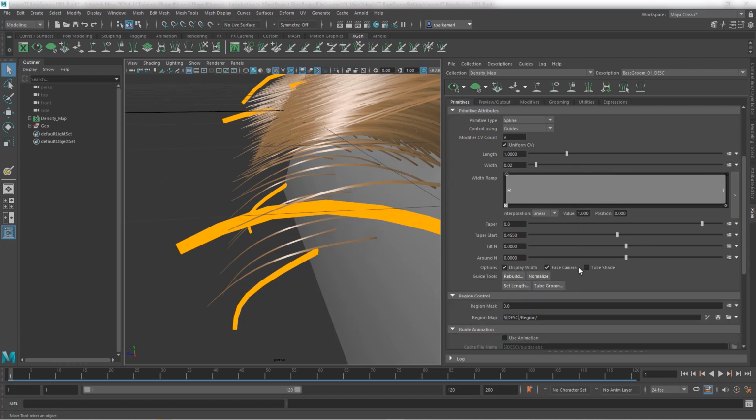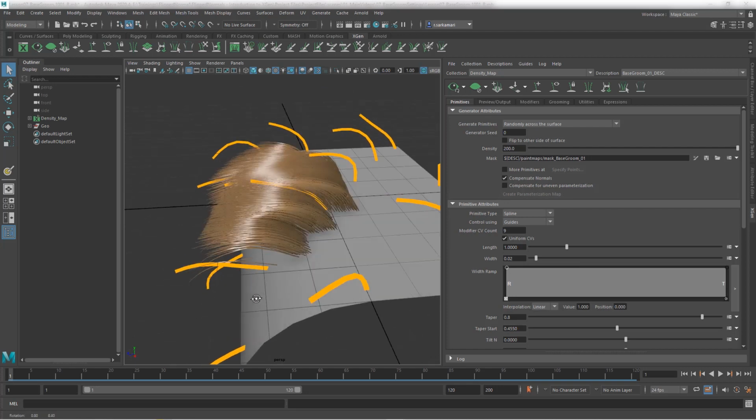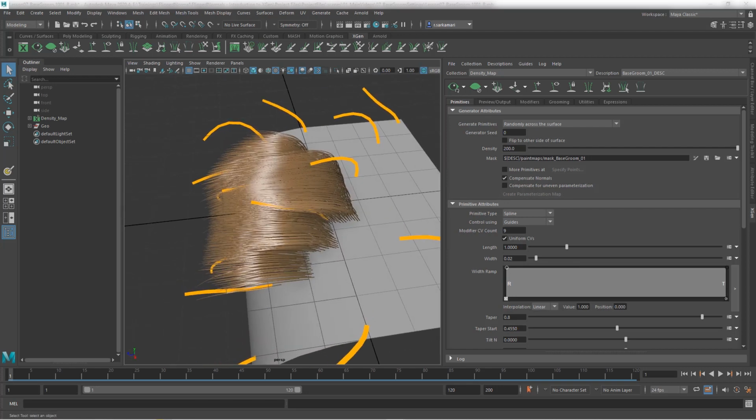You can rebuild your guides, you can normalize your guides, and I talked about these two in previous videos, and we already talked about a tube groom in a separate video. Make sure to check it out. It's in the pop-up banner. Now with region map, we are going to talk about it in the next video. So that's pretty much it for this one. And now hopefully you know how to apply Ptex map to your attribute.